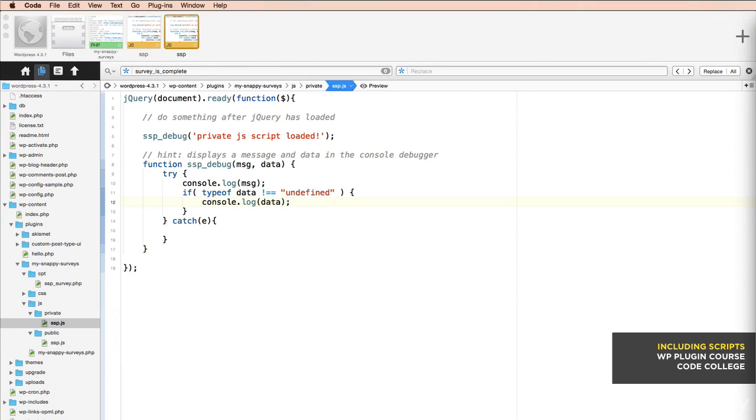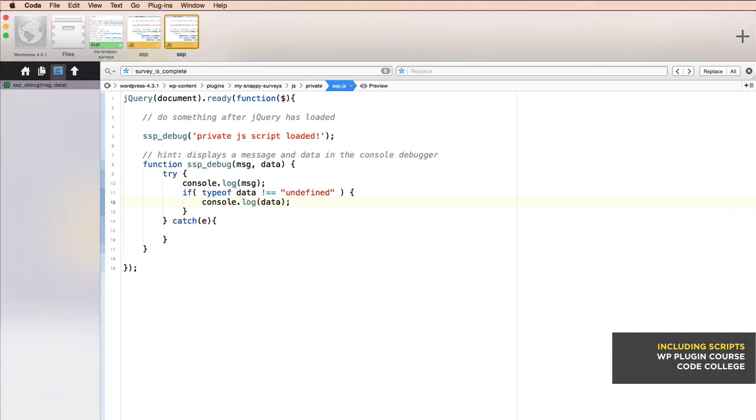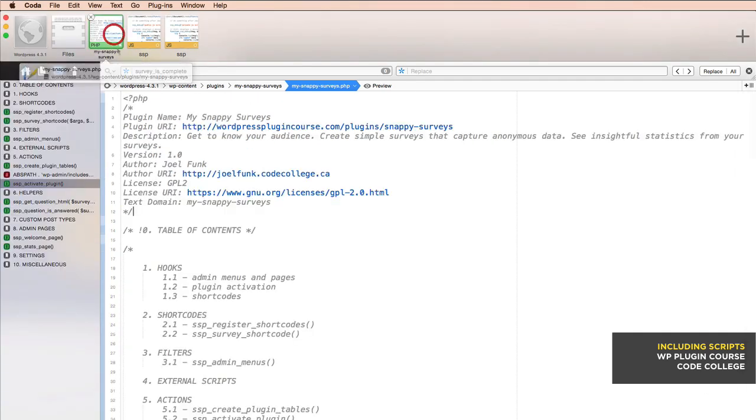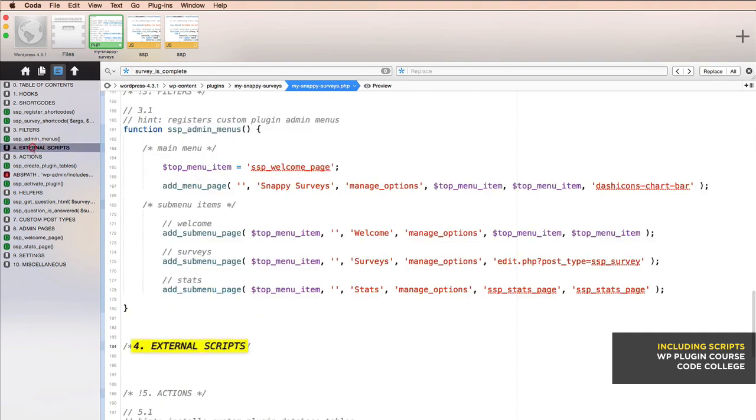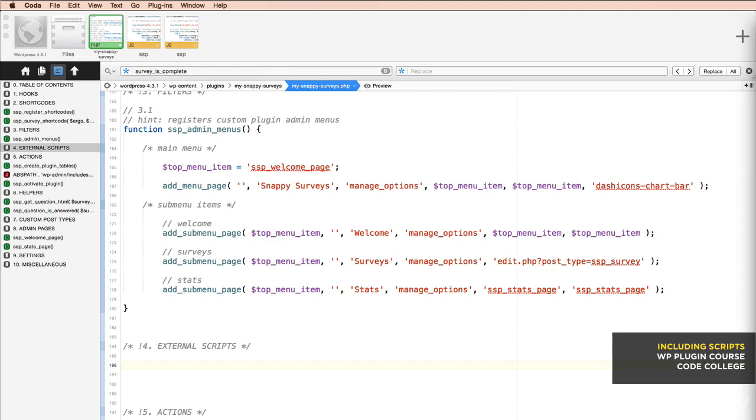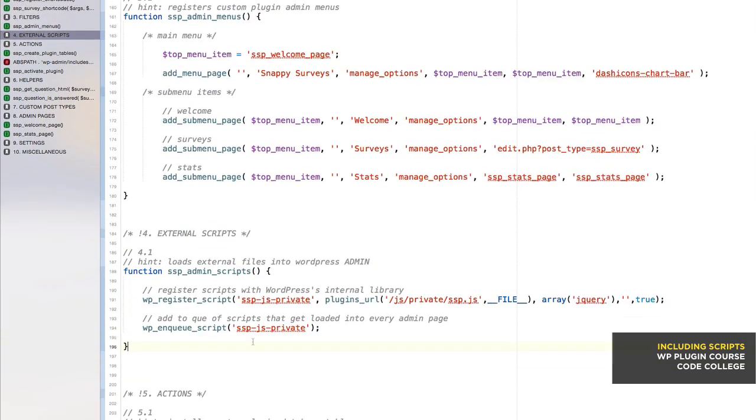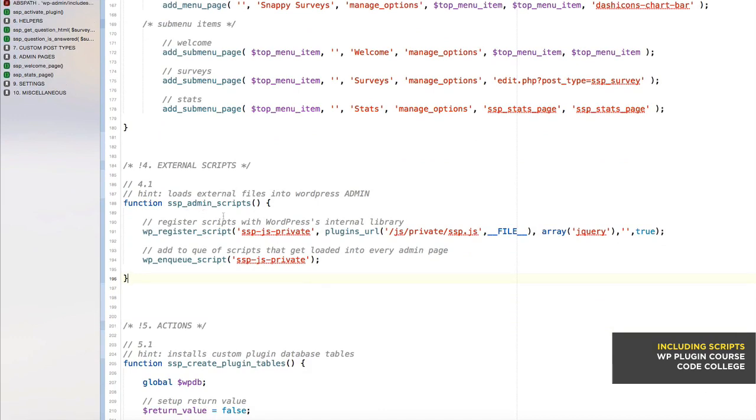So now we need to include our JavaScript and CSS files when our websites load. All right, so to do that, let's go to our main PHP file, and let's navigate to the external scripts section, which is section 4. And we're going to hit return a couple times here, and we're going to put in some new functions. So the first function, 4.1, is going to load external files into our WordPress admin. So this is going to run for admin scripts only. And here we call a WordPress function called wp_register_script. And we pass in a handle here for that script, and then we pass in the direct path to that script.